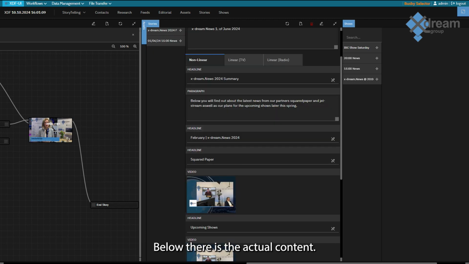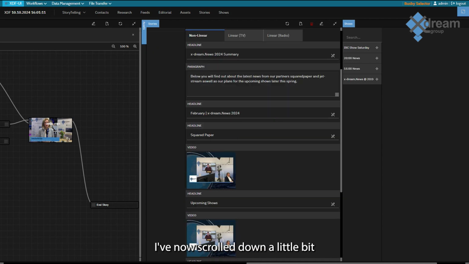Below there is the actual content. I've now scrolled down a little bit, and here we have the three tabs that I spoke about earlier: the nonlinear, the linear for TV, and the linear for radio. Let's stay for a moment with the nonlinear. At the end of the day, you can understand this as an editor for a CMS like WordPress, Joomla, Drupal or whatsoever, that based on building blocks creates a story, or an article.